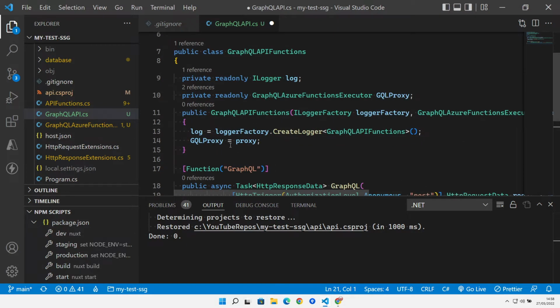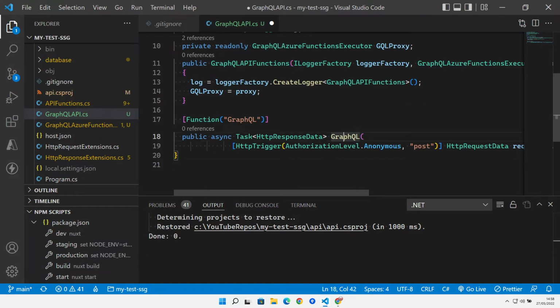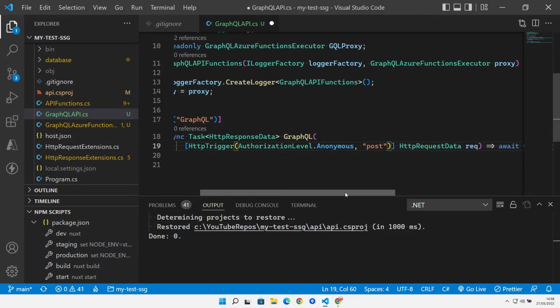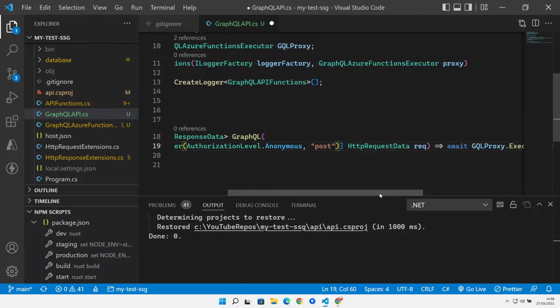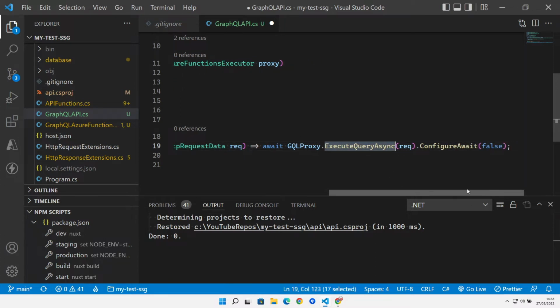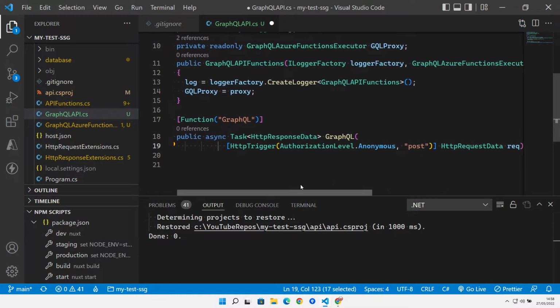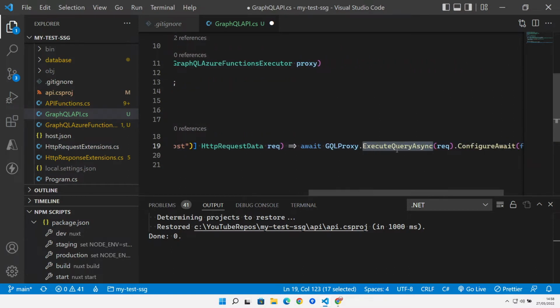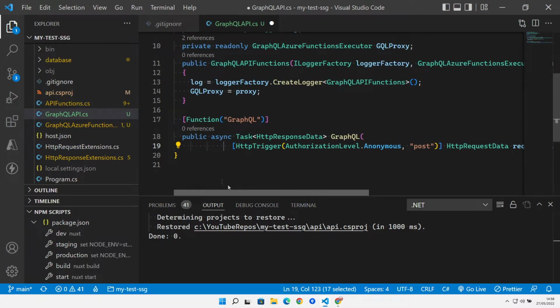So we hang on to both of those in the constructor, and then we've got a single endpoint Azure function in here called GraphQL, which takes only a post, as is the GraphQL spec. Everything is a post in GraphQL. It takes the request data, and it's literally calling that execute query async, and it returns back whatever that returns back to us. And that's it for our Azure function. It's as simple as that. There's nothing more to go into there.